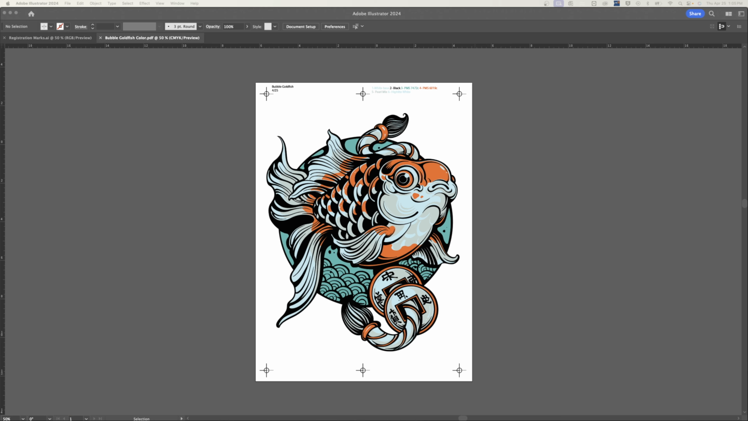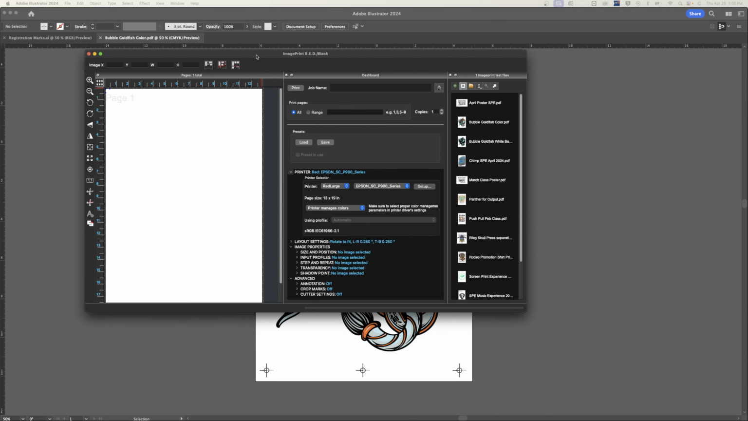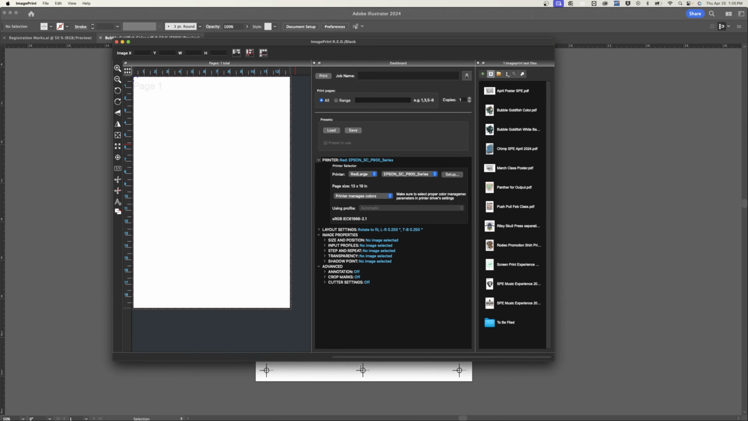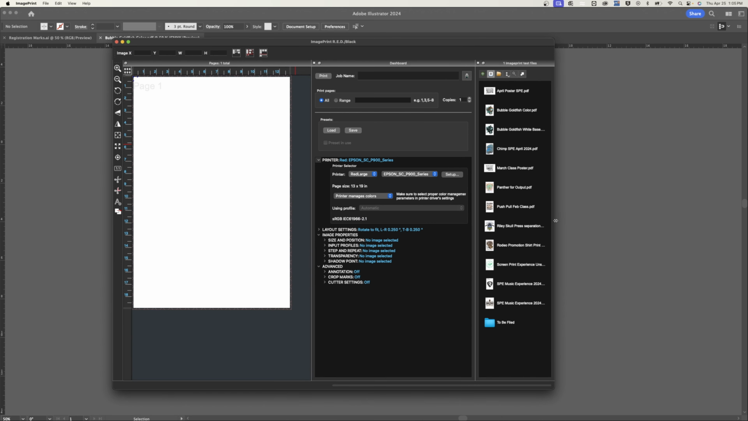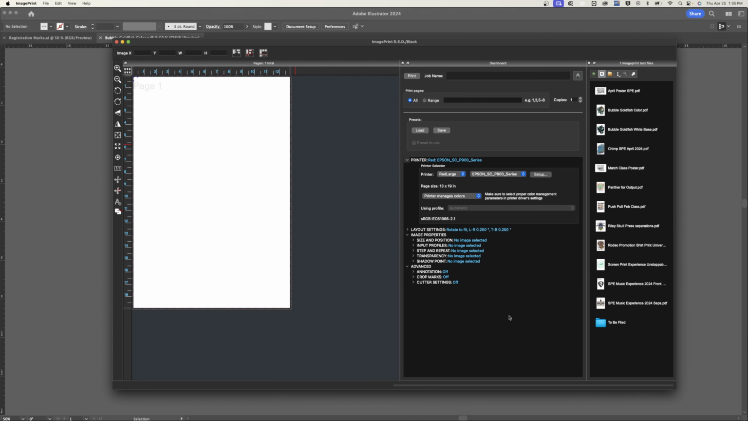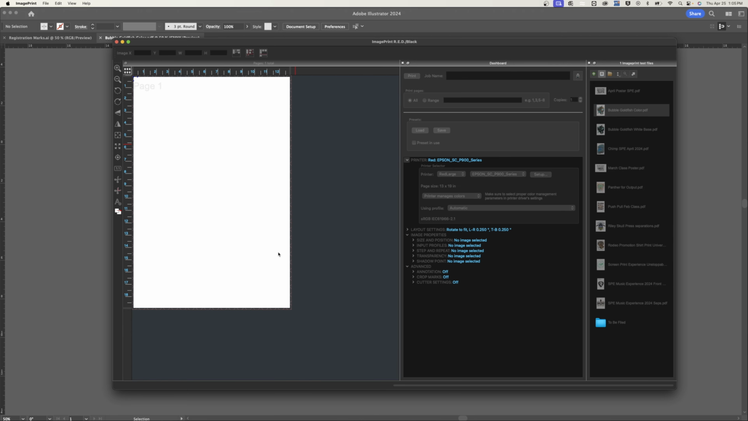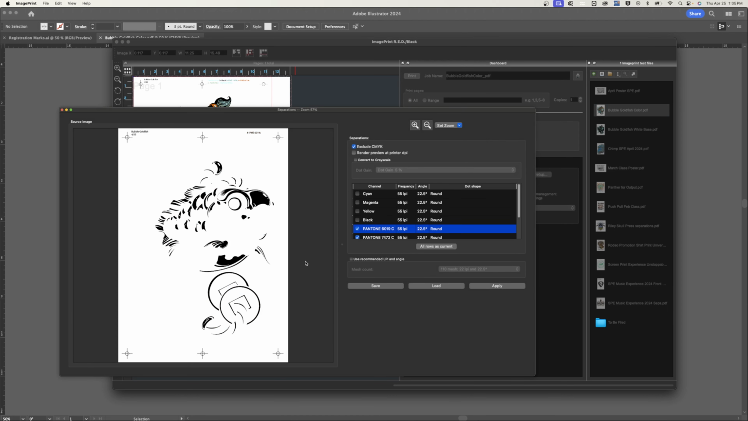Next, now we're gonna bring up ImageprintRed. Make this a little bigger so that everyone can see it. And then let's see here. Bubble goldfish color. Drag this over here. And now this should start to look very familiar.